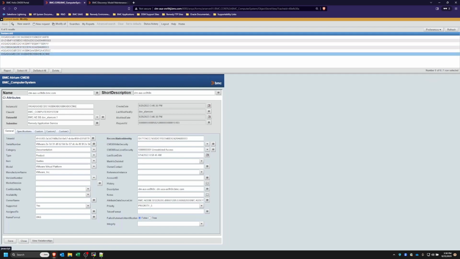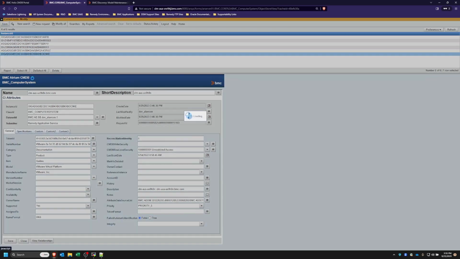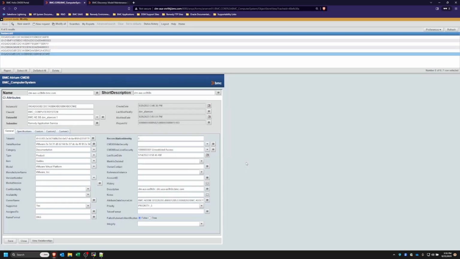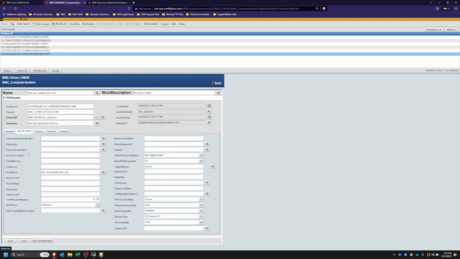I may want to come into my source data set, set my reconciliation identity to 0 if it's already there. That way it'll force it to be re-identified. I would probably want to make sure that my host name is properly configured. So these are things you'll have to make sure that the data is right.